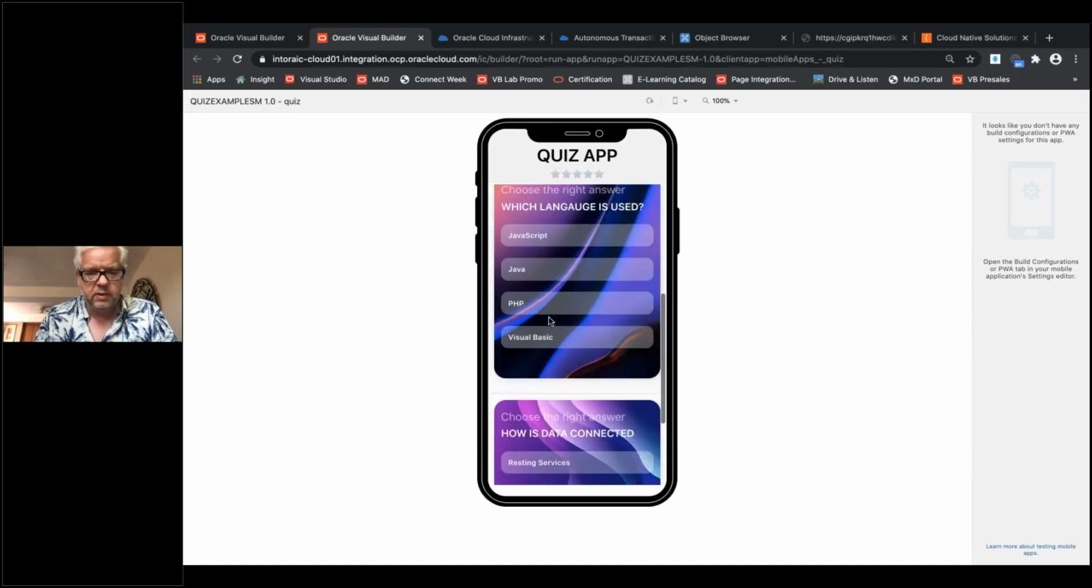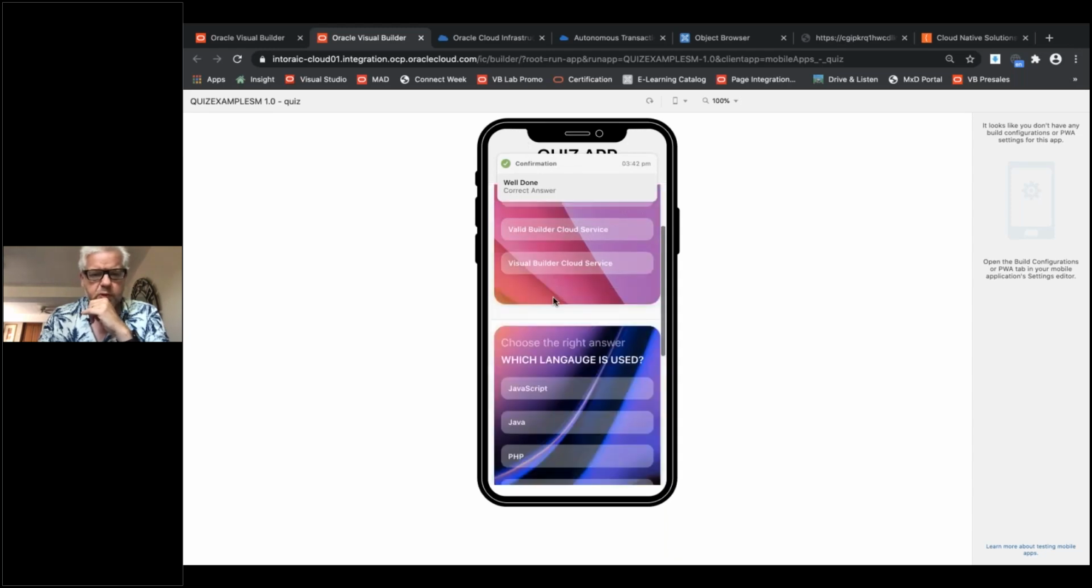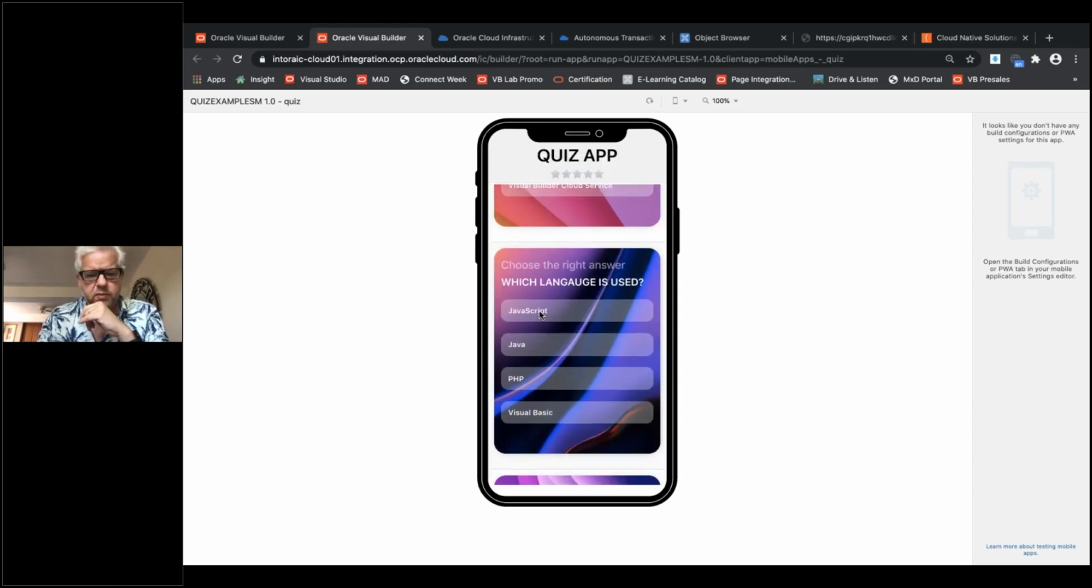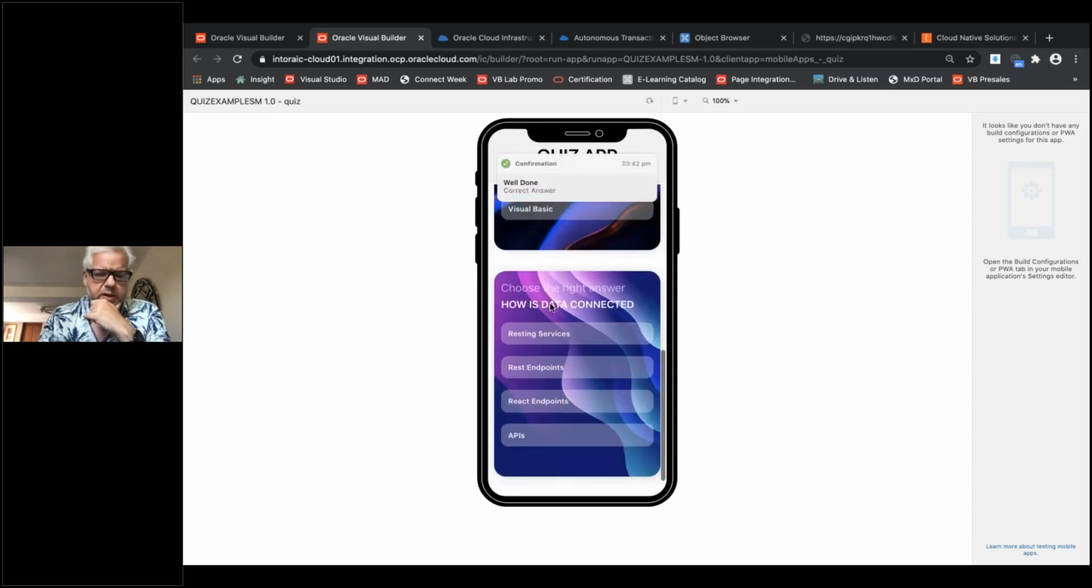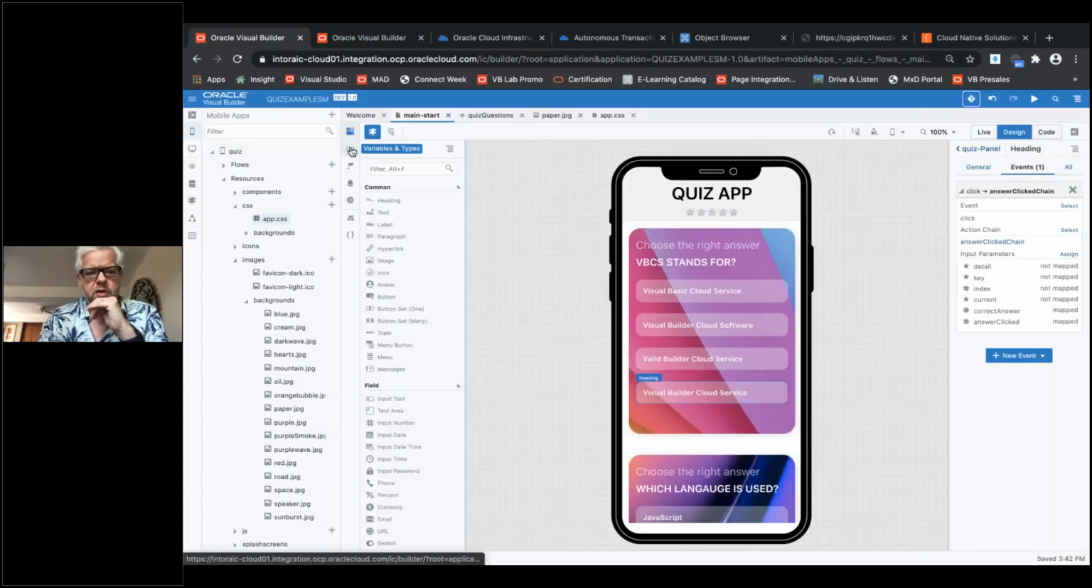Okay, so there's my 1, 2, 3, 4 questions. The user comes along, clicks question 1, answer 2. Nope, that's wrong. That will disappear after a few seconds. It's actually number 4. Okay, well done. Which language do we use? In this case, the correct answer isn't number 4, it's number 1. Yep. How is data connected? Not via APIs, but via REST endpoints. There we go. All right, the last thing I'm going to do is have a score.